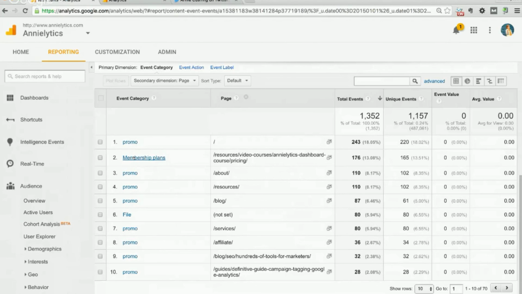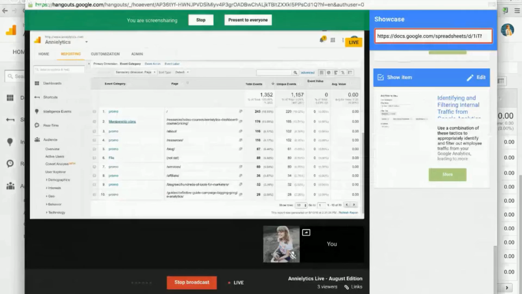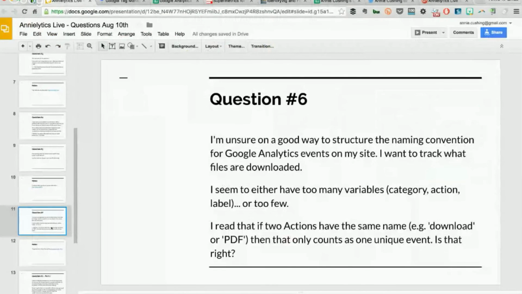The only way it's not going to be unique is if they literally triggered the same event on the same page more than once. So if they hit the play button on a video multiple times. Okay. All right, next up.